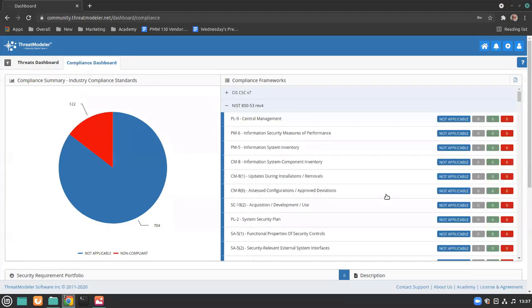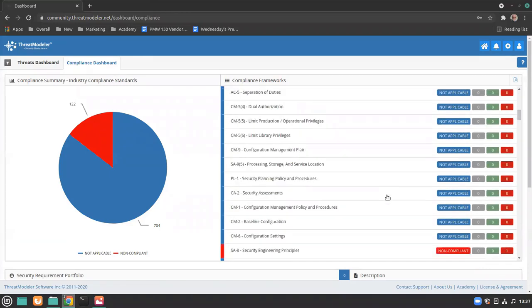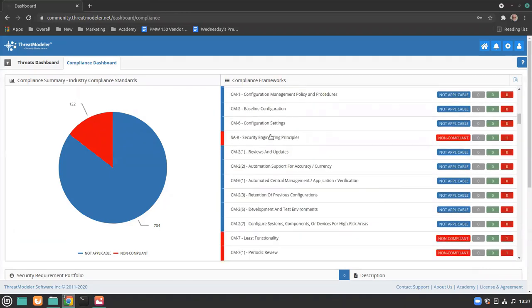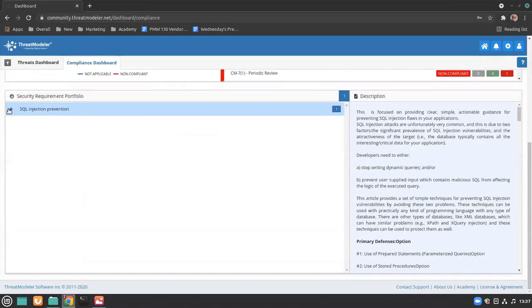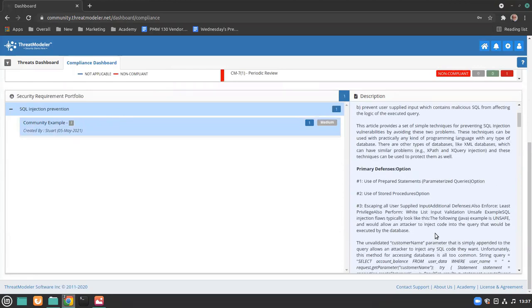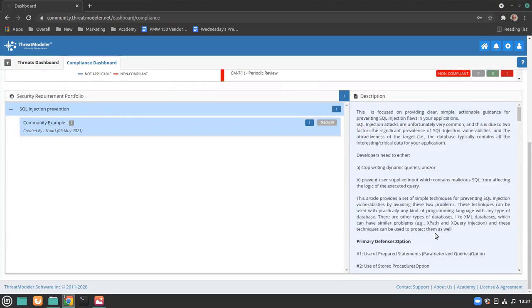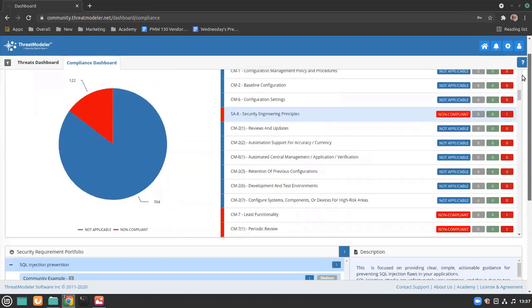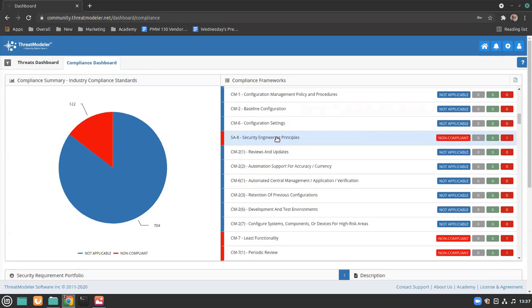Perhaps we can open up NIST 853, see if we can find something that's applicable. Okay, security engineering principles. We can click that. It will take us down to all of the threat models that have that within them, give us very, very granular detail. So I'm showing you this just so you can explore it, not because you can particularly do anything, because we've only got the one threat model. And of course, this is designed to look across a massive estate of threat models, but I want you to be aware of what this is doing here.